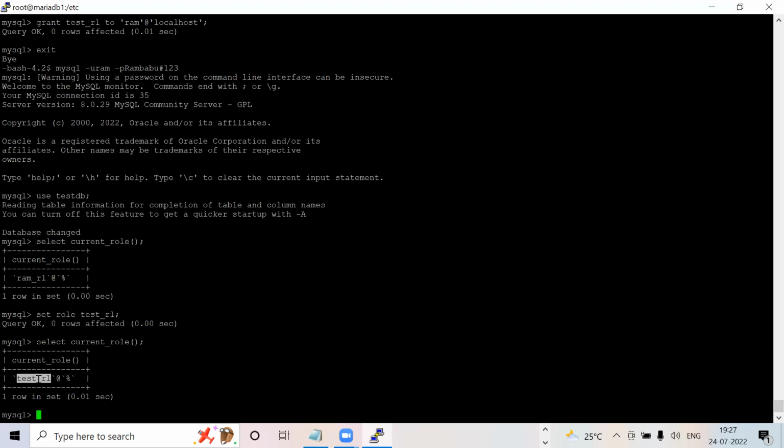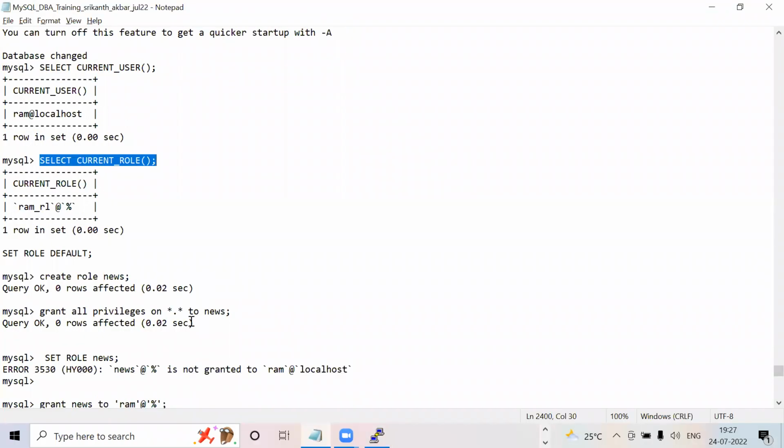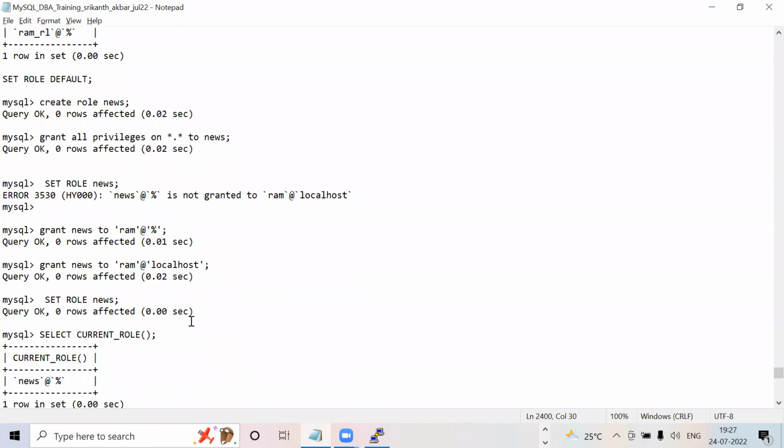assigned, Rambabu role, Arun role. Now anytime, whatever role you need, you can set that role as the default role. Then he can get the permissions of that role only. This is the way we keep the roles concept in MySQL actually.